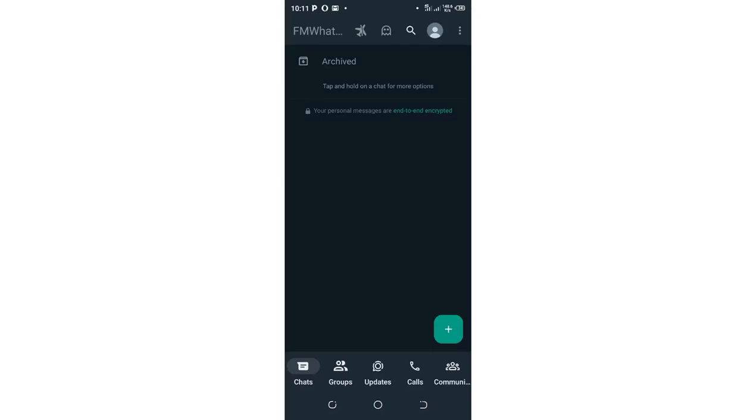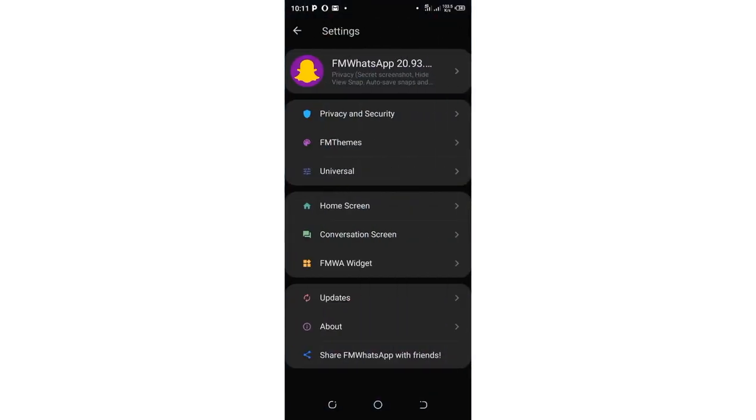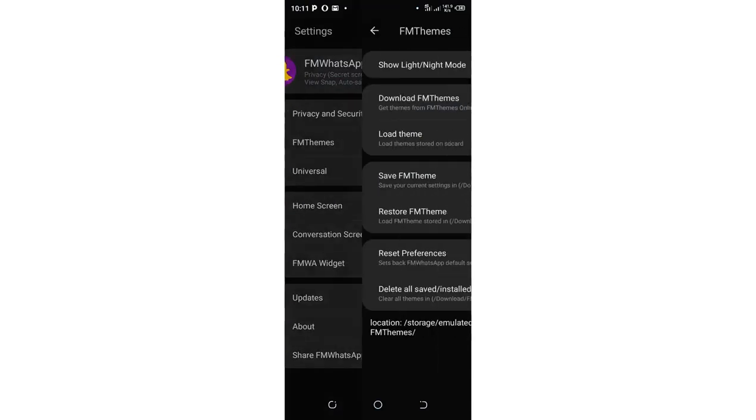How to activate light mode in FM WhatsApp. So what you are required to do, just click this three dotted icon in the upper right hand side of the FM WhatsApp, then click the option FM Mods. Then you need to come to where we have an option FM Themes.